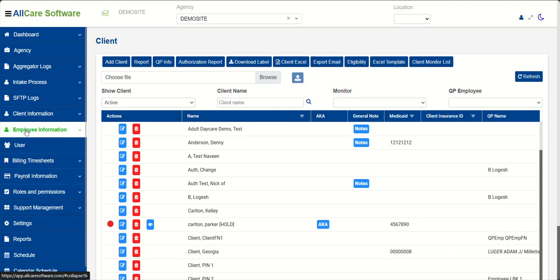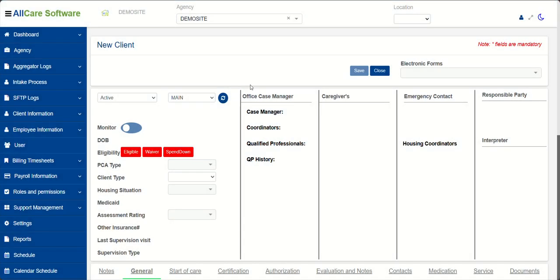There's a lot that you can do within the software that pertains to your clients. Adding a client, which is what we're going to do today, you can run reports, you can get QP information, you can get an authorization report that shows who is coming due with their authorizations, or if there's any expired ones, you can download labels. You can create a client monitor list if you're wanting to watch certain clients more closely. There's a lot that you can do, but we're just going to highlight on this add client portion.